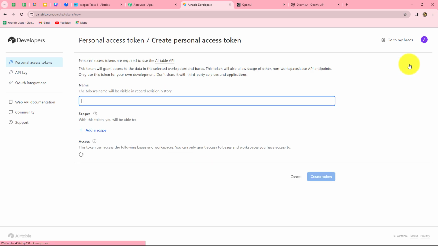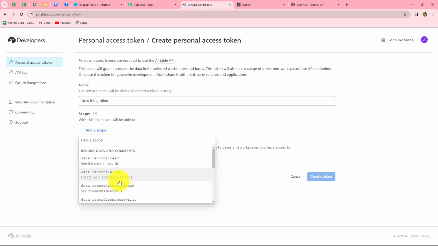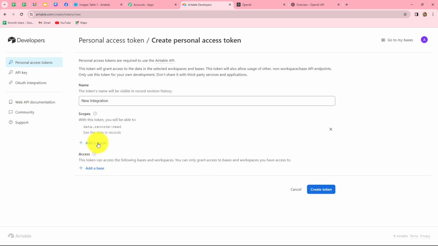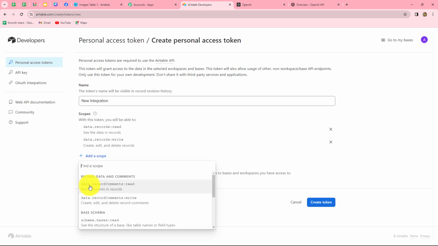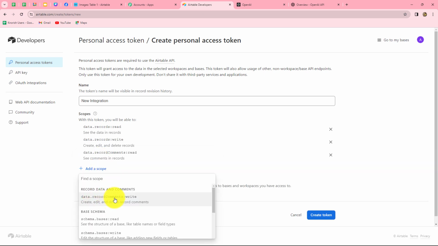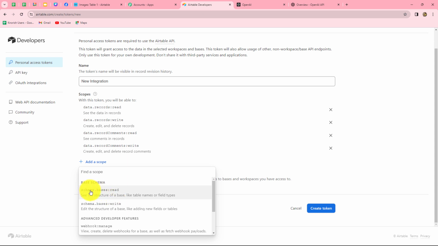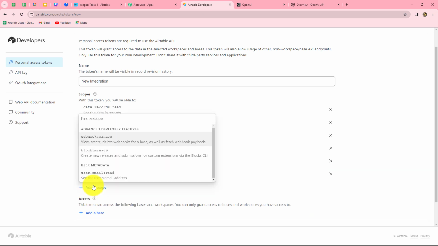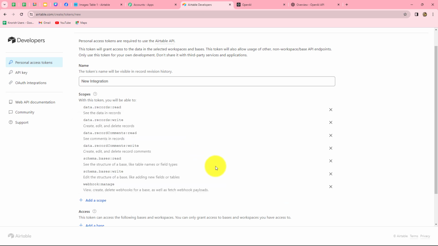Let's click on the create new token button, and first of all, we need to provide a name to this token. Let's say here I'm going to provide the name as new integration. And now after giving the name, we have to select some scopes. Scopes are the permissions. So we will click on the add a scope button, and then we need to select the following scopes: data record read. Then we will again click on scope data record write, data record comment read, data record comment write. Then for base schemas, schema base read and write. And then after that, we have to select webhook manage. This is view, create, delete webhooks for a base as well as fetch webhook payloads. Let's select it. Okay. So in total, we need to select 7 scopes over here.